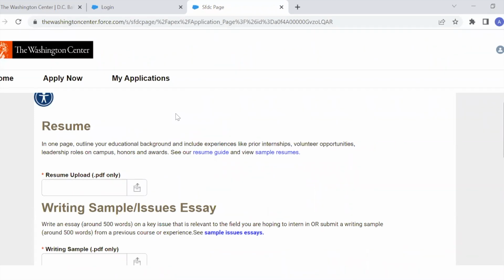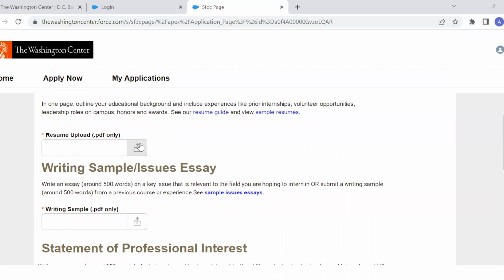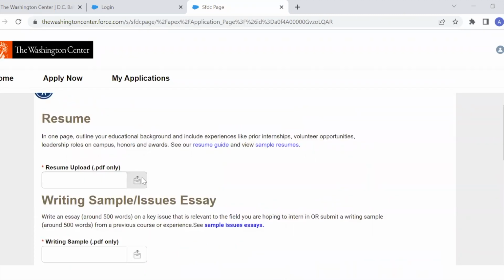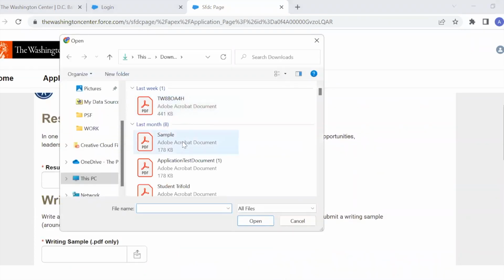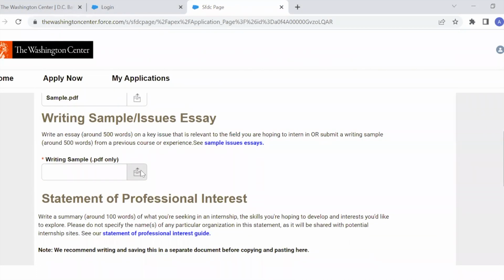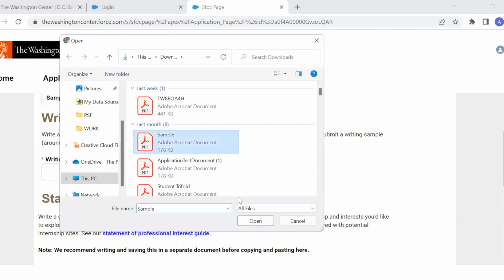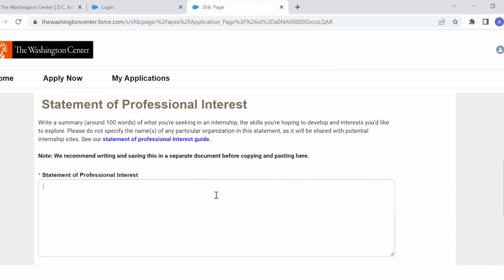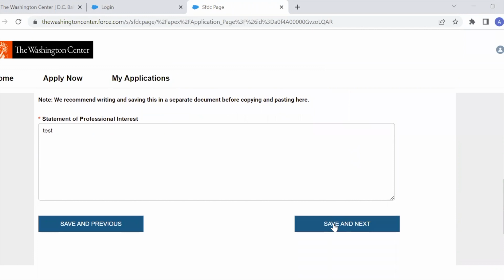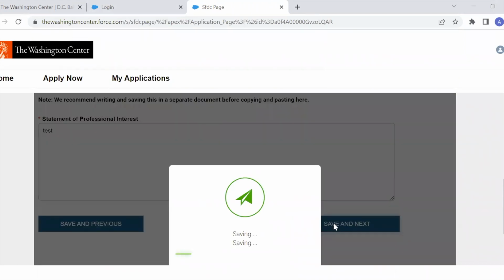Now here's where you will upload all of those documents I was referencing in the beginning. First, we have a resume, same procedure. You'll click that button on the right, upload your resume. For the writing sample, same thing. Click that Files button on the right, upload your writing sample. And then for the statement of professional interest, you can actually type that right here. That's not a document that you upload. And then when you have all of that complete here, you'll hit Save and Next or Save and Previous if you want to move forward or backward and work on something you've already done.